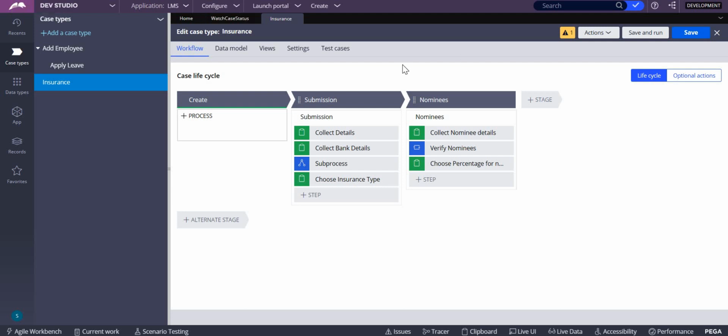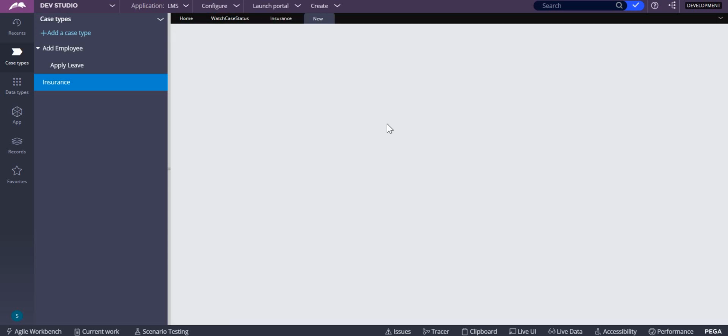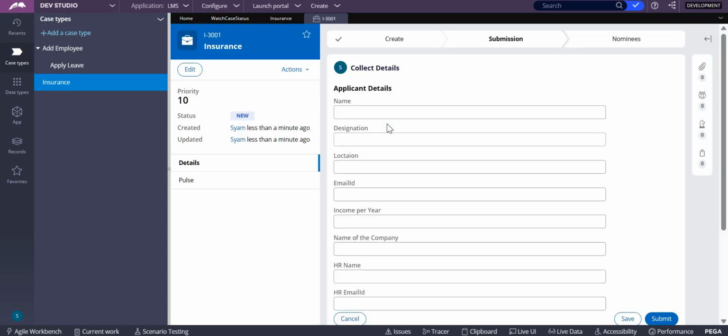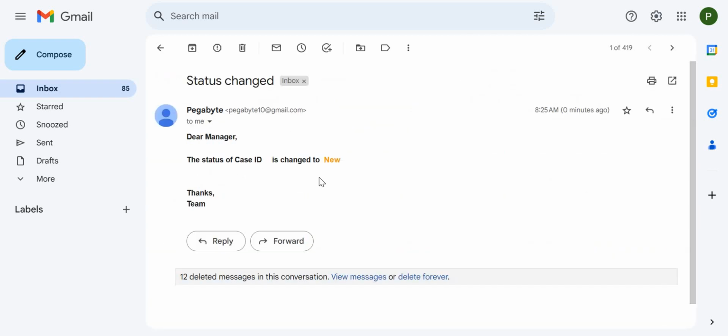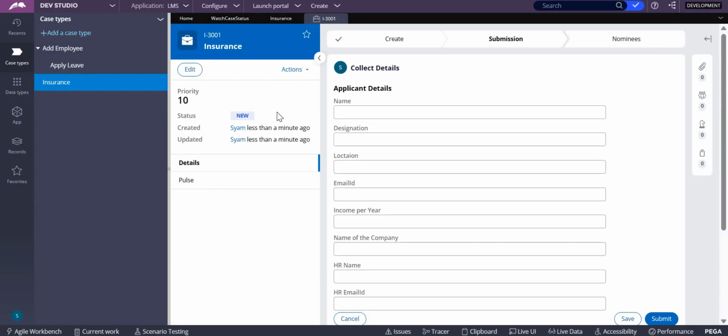So how are we going to do that? I have already created the declare on change, but let's see the example. Save and run. Once I create the case over here, if you look into this, the case status is new, right? Now one email will be sent to the manager saying that there was a change in the case ID. If you go and look into the case, this is the status here. The status of the case ID is changed to new. Of course, there is no case ID shown over here. Let me debug why it is not coming up.